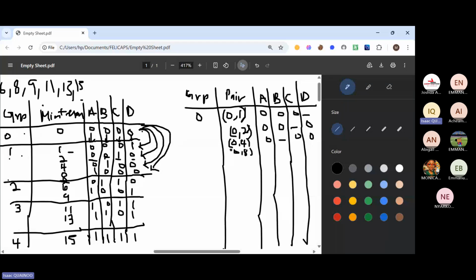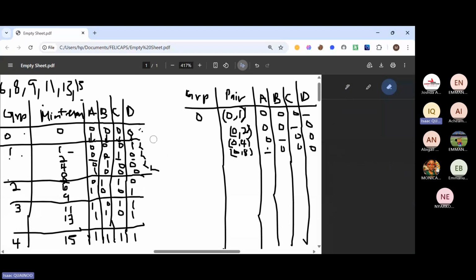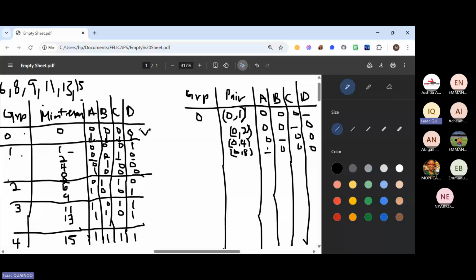So now this becomes one group, okay? And our A was changing, so we put dash. Our B was constant, C was constant, D was also constant. So we've been able to work out everything for group 0. So now we can take our group 0. We can take minterm 0, right? So we are done with minterm 0, and we are done with the entire group 0 also. We are not coming back to it again. We've been able to successfully merge it with the subsequent group.